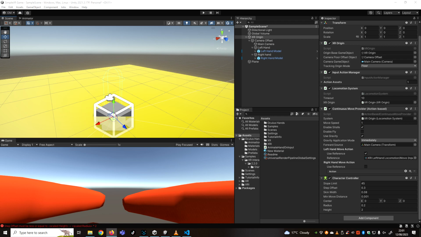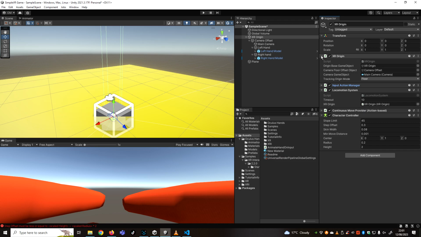There you go, guys. Where it says center, you want to change your y-axis to 1. Now, talking about the falling state, continuous move will move you around. Once you test it, you will be able to move.